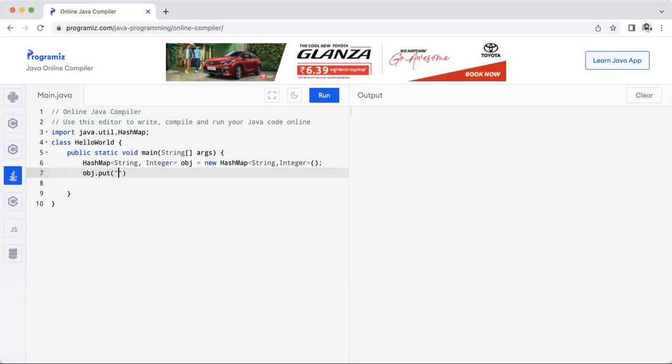I'm going to add some ages. So Ram's age is 30. Then I'll add another one, Arjuna, and his age is again an integer type, say 25. Let's take something else, Gargi. I'm going to store Gargi's age, say 35. Now let's print it and see what it displays.